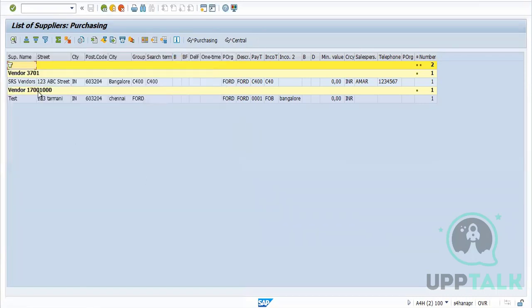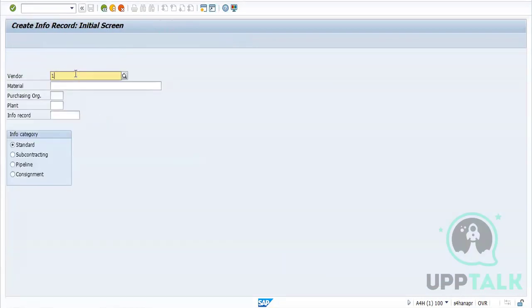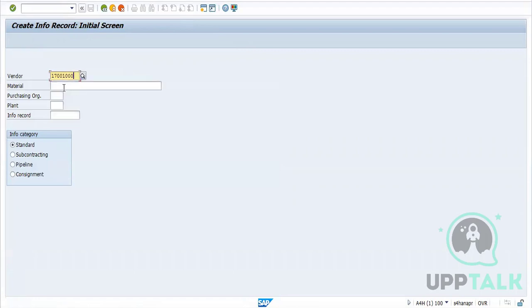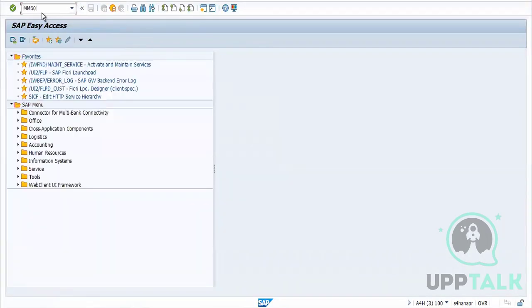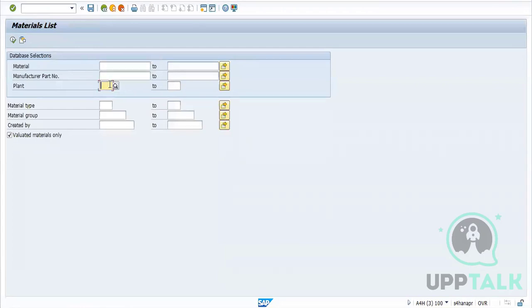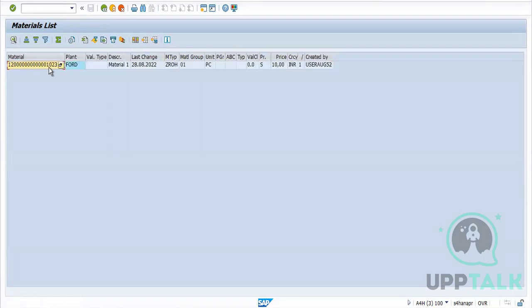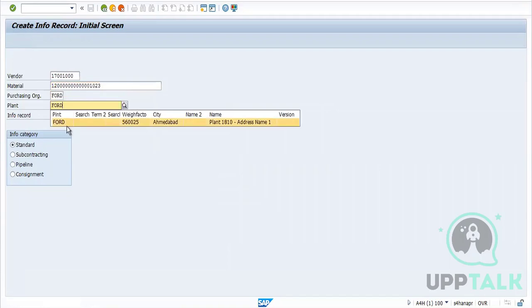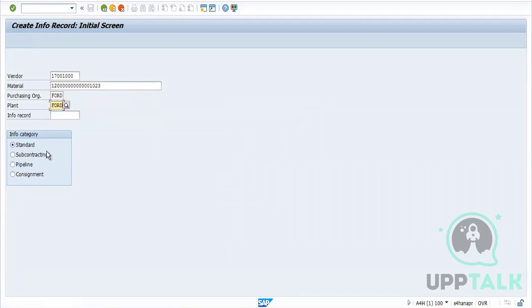Okay, so 1700. What is our material? M60 forward. Material purchase organization is Ford. Plant is Ford. Here we need to select the standard one.